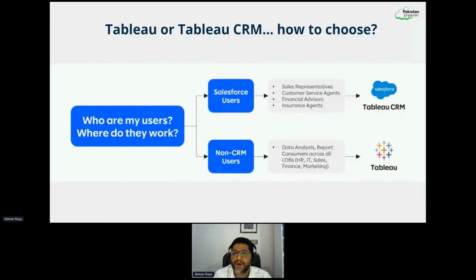Let's discuss what the use cases are for Tableau and Tableau CRM and when to choose which one. In my opinion, the primary differentiator is the kind of users you have. If you have Salesforce users who want analytics and insights in their CRM workspace, you should go with Tableau CRM. These users can be sales reps, customer service agents, financial advisors, or insurance agents.